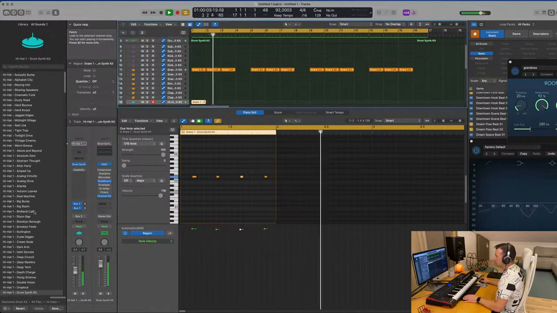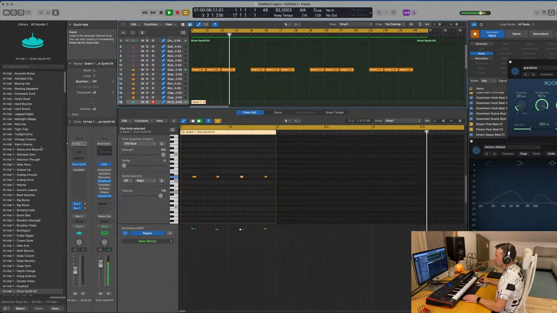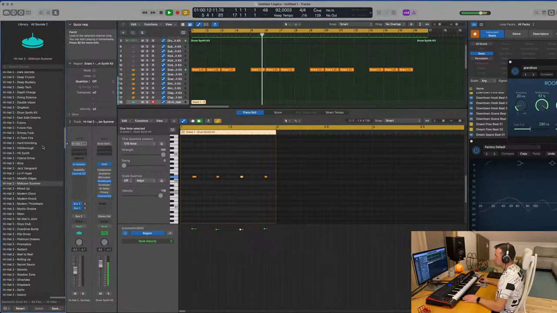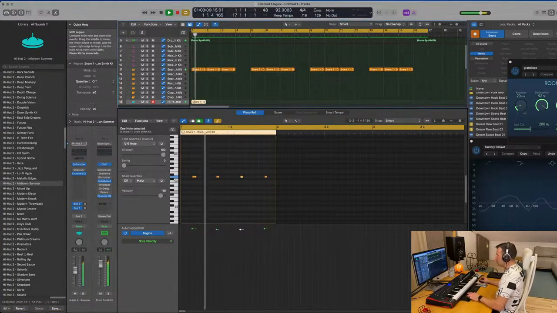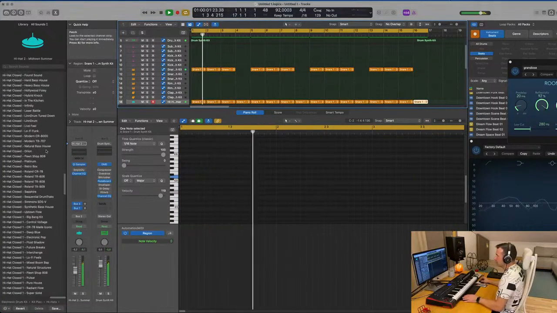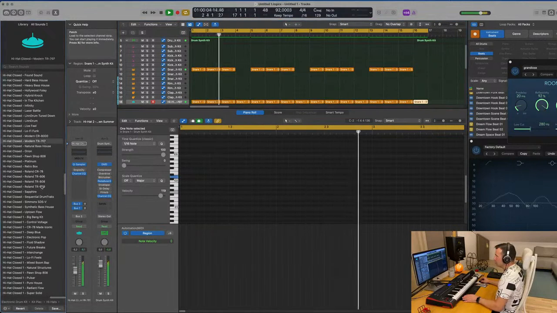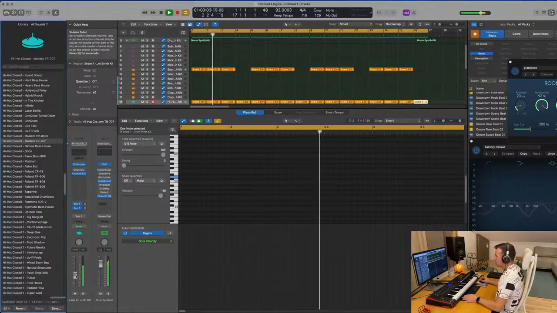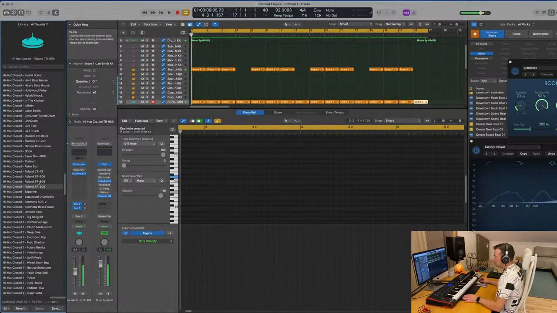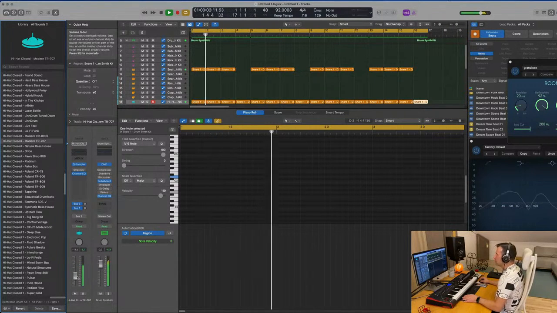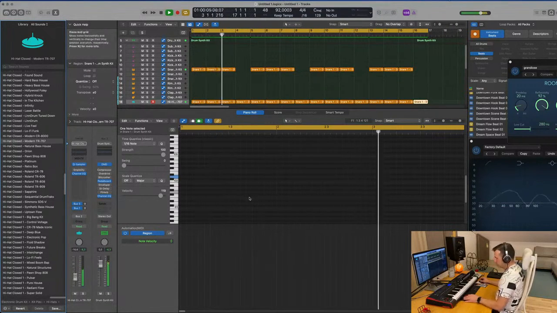Something a bit more intense. Probably more like an open hat, I would say. Like a 707. Maybe 909. This is better. For me it's important.